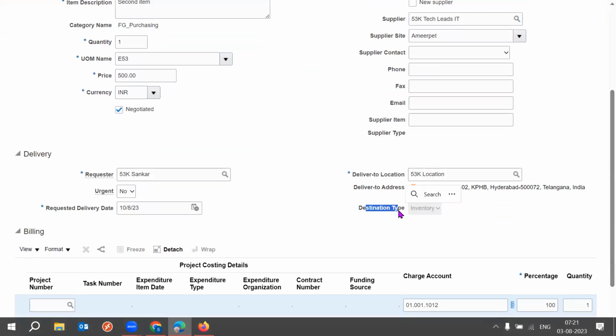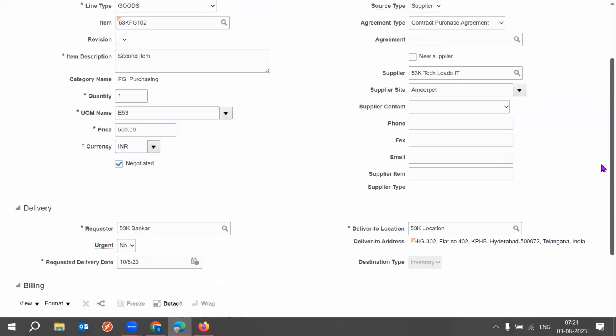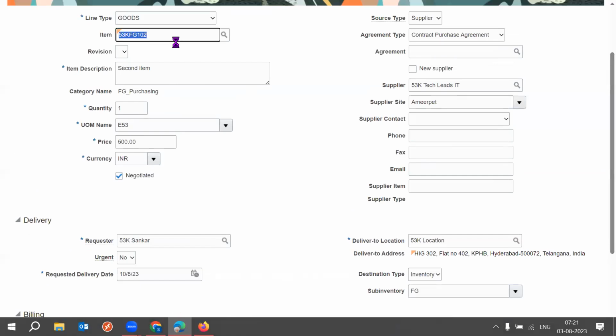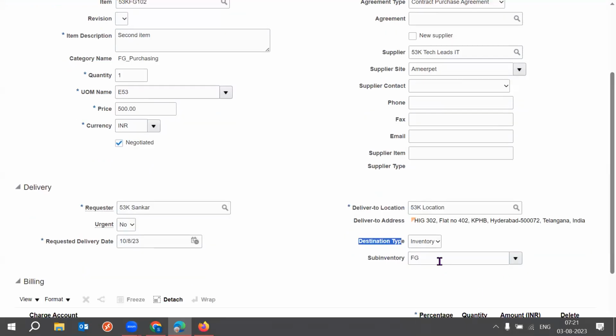Okay, I'm changing it to inventory because we are ordering an item which is an inventory item. I'm selecting the destination type inventory, and to which subinventory you want to receive the stock, I cannot decide now, so I'm keeping it empty. If you decided, you can enter FG here. That means at the time of receiving, the stock is going to be received into this subinventory.